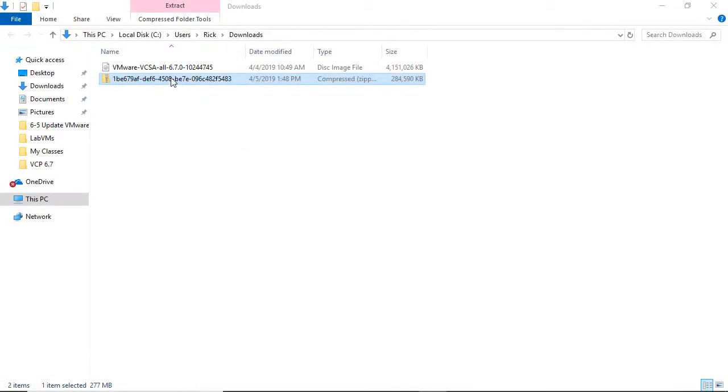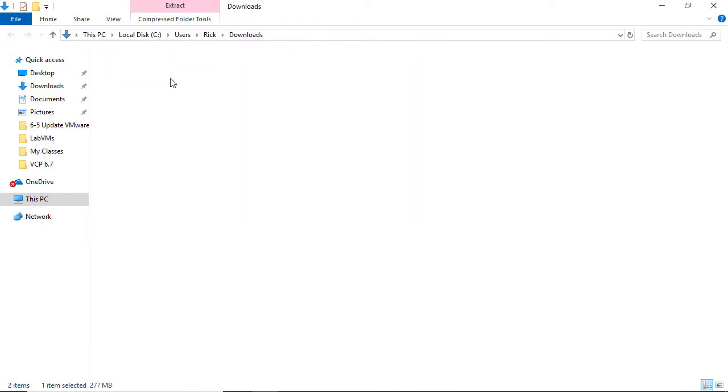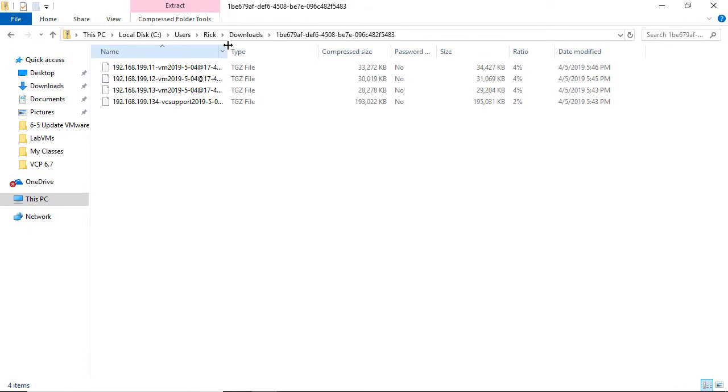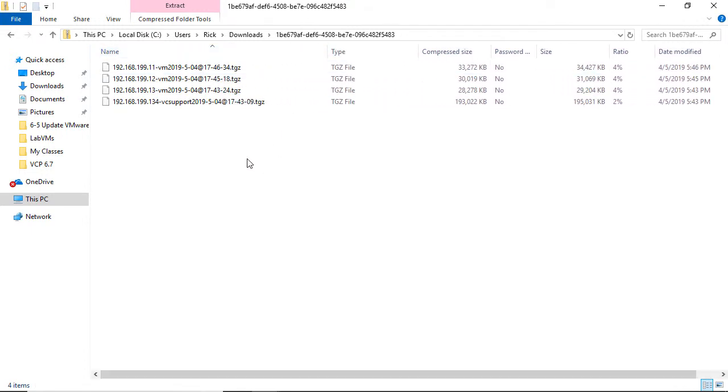Alright, so here we can see that my bundle of exported log files from vCenter is complete. And I've got all these files here that I can now send off to VMware support so they can open these up and analyze them to help you deal with whatever issues may be occurring in your environment. There's a set of log files here. One is specific to vCenter. The other 3 log files, each of those are specific to one of my ESXi hosts.